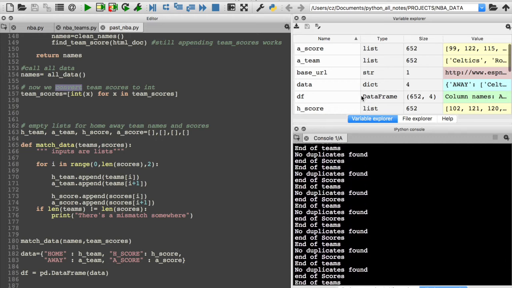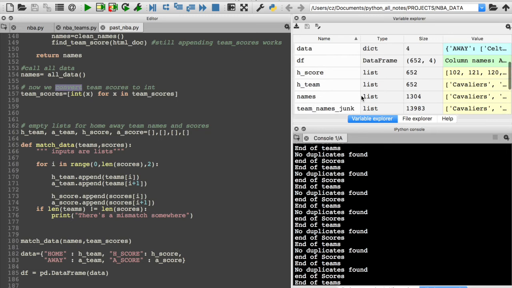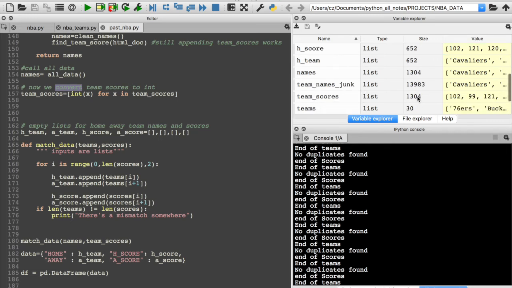Now we got to go here and check out our variables. We see we got 1,304 names, and we have 1,304 team scores. So those two need to match. That's how I knew that there was something off before. I was getting like 1,310 here and only 1,304 there. So I knew there was a problem.